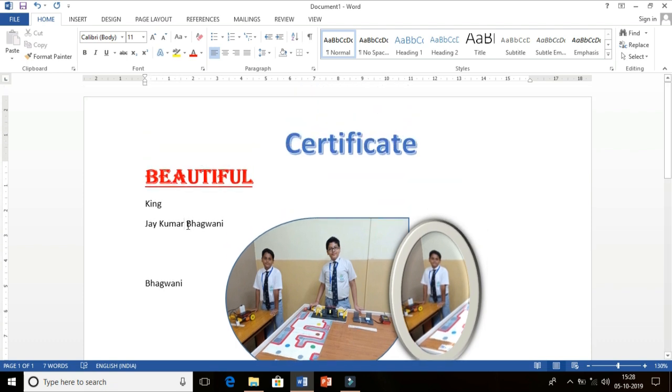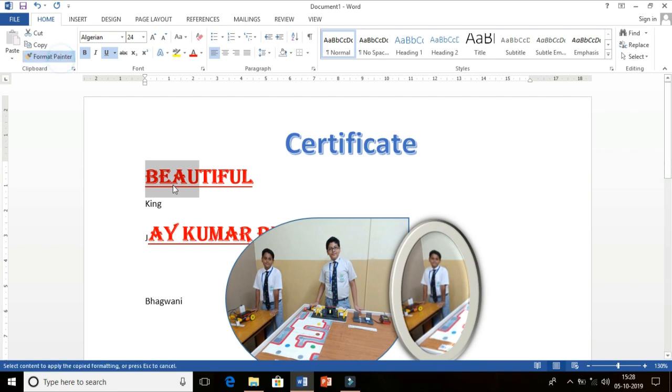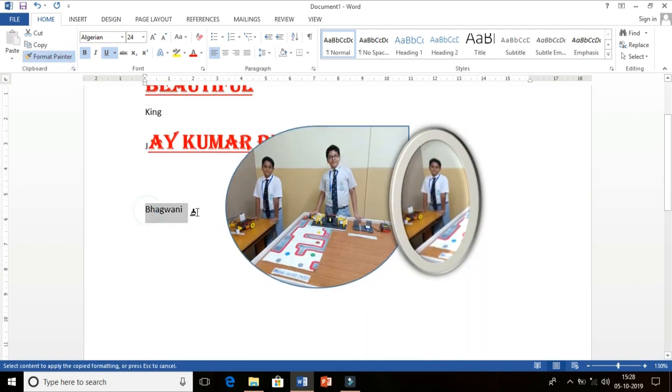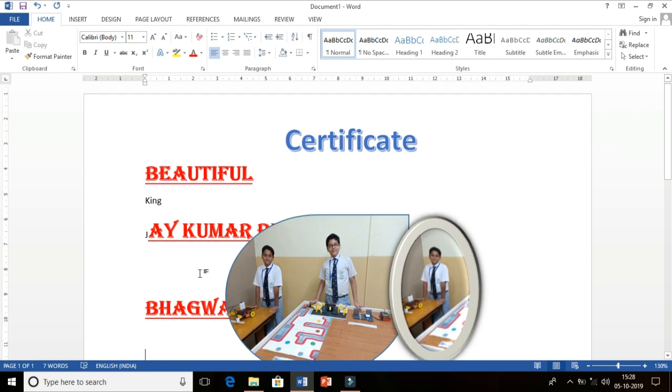Again you would have to do the same things, otherwise, if this option is there, select the text from which you want to copy the formatting. Just select this beautiful, and click on this format painter. Now you will get one brush, so just click and drag over the text where you want to apply it. In this way we can copy the formatting from one text to another text.